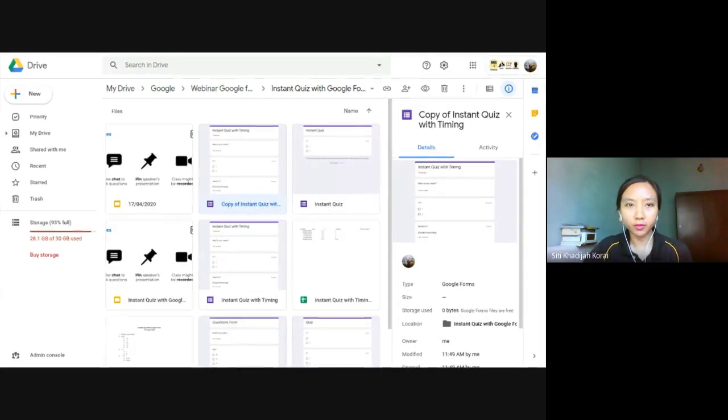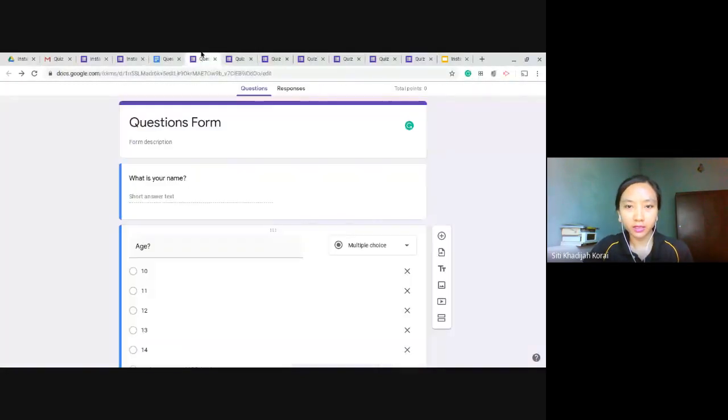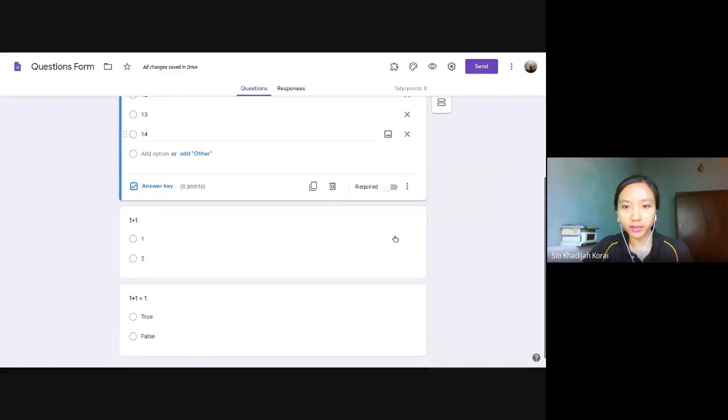Also, okay, there's another feature actually here.